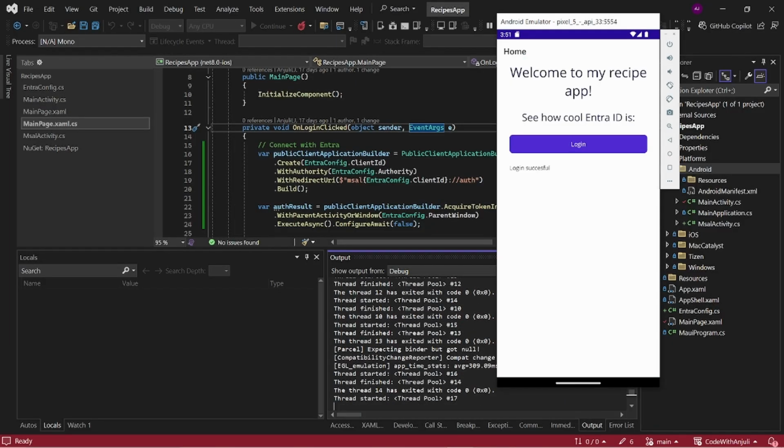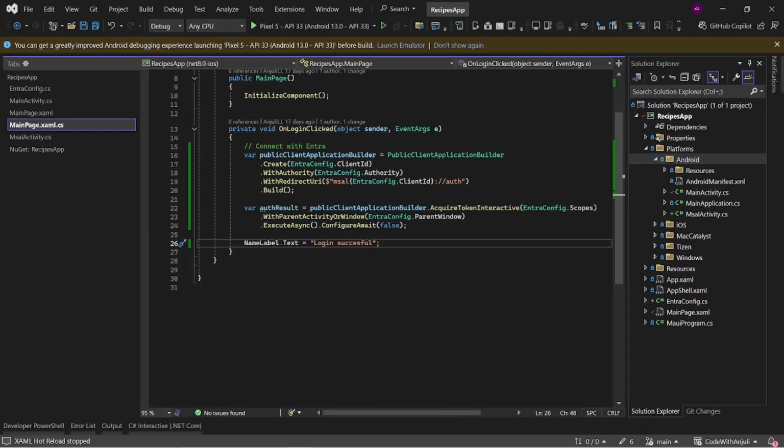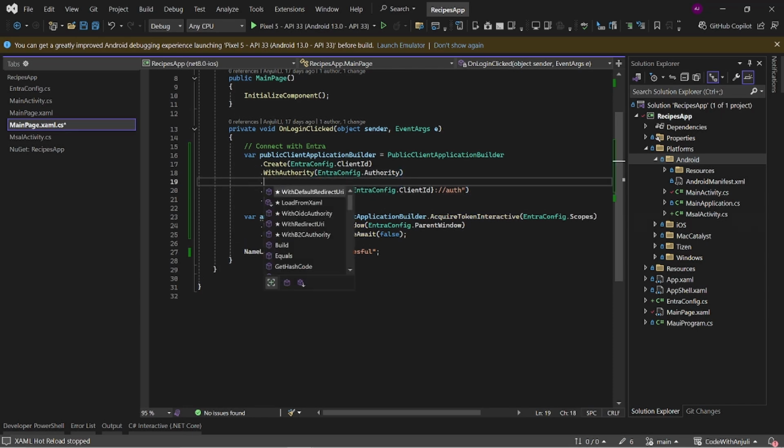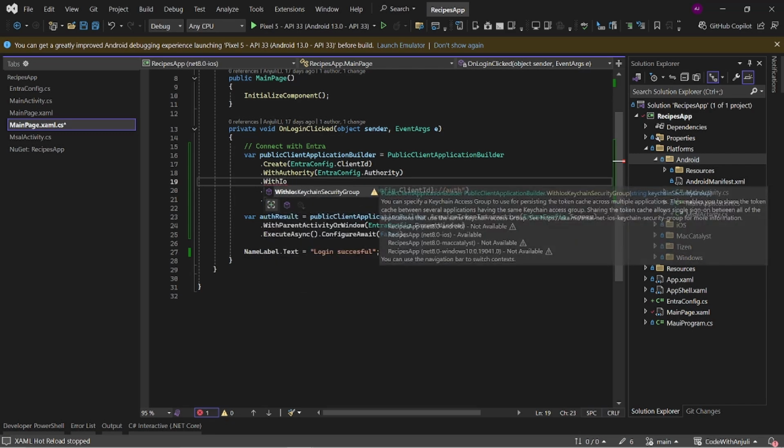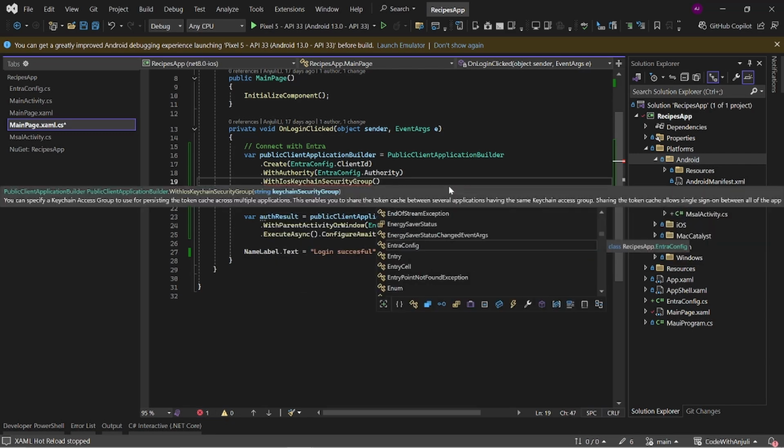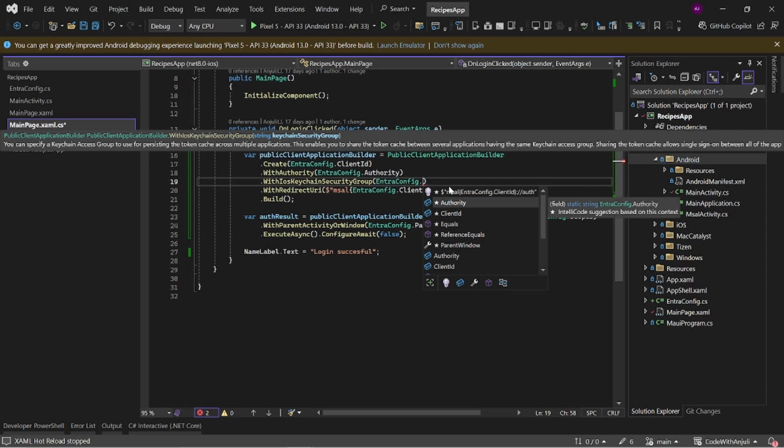Now let's set up the iOS part of this. So let's get started by configuring what we need to configure to also make this work on iOS. And we will bump into some errors, but I'm going to do this on purpose so you can see how you can fix this. First thing we have to do is to tell the public client application builder that we want to configure the iOS keychain access group. So after the WithAuthority method, we add another method called WithIosKeychainSecurityGroup and reference the one we defined in our config.